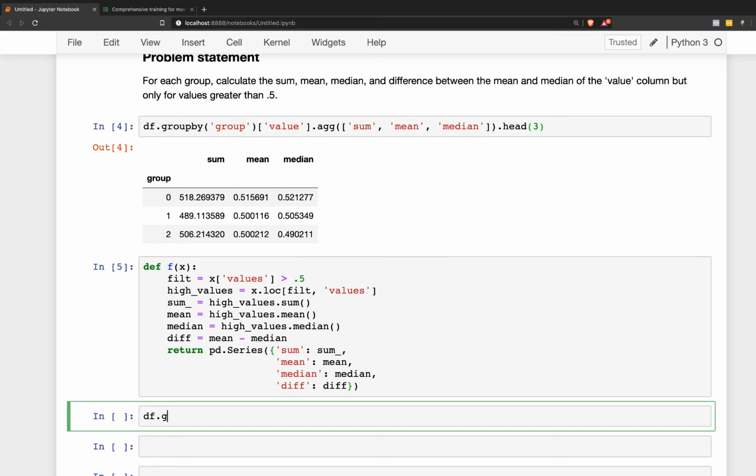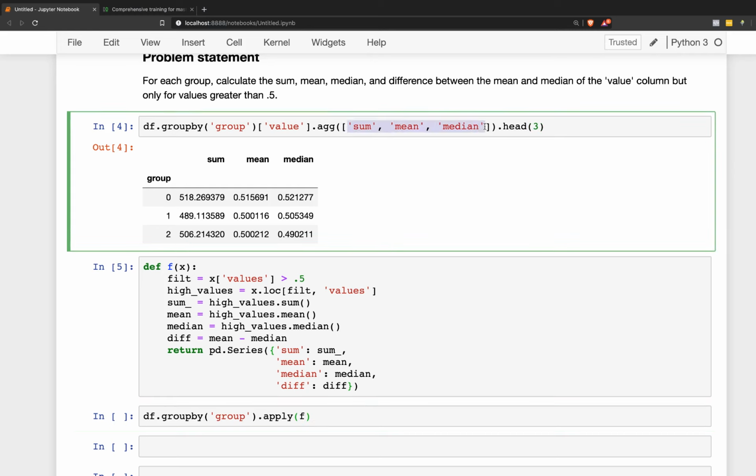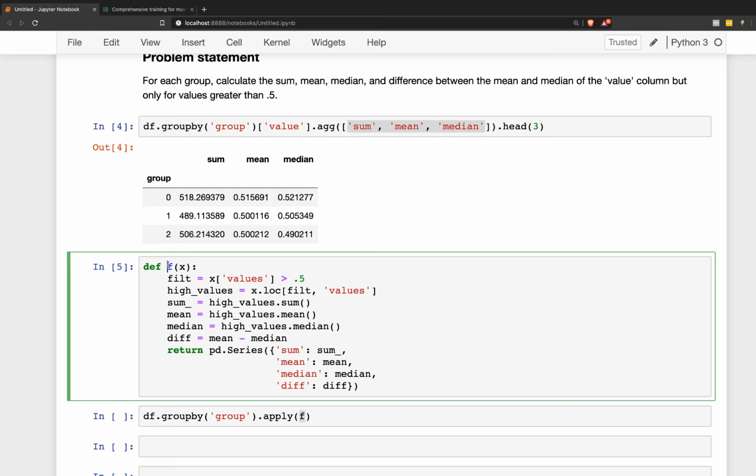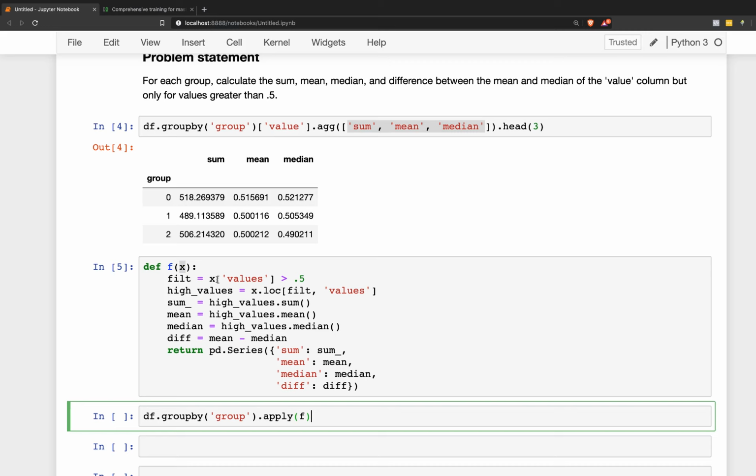So we can do df.groupby group, and we're going to use apply here to pass it in. So we're going to say, hey, instead of doing any built-in aggregating functions that pandas already has, use this one. Use this f that I created. So you just have to know that x is passed the entire data frame here. So for each group, it's passed each sub data frame.